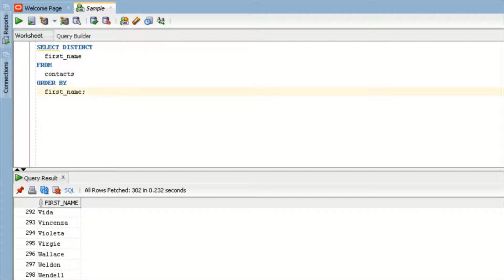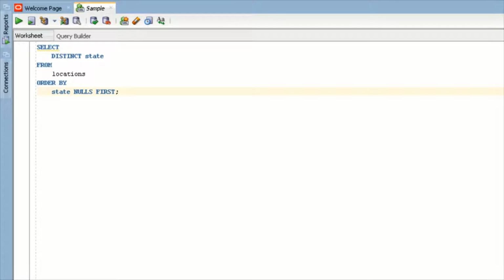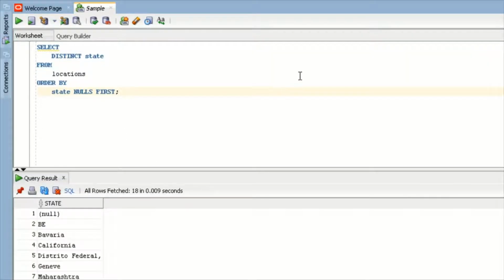Now we'll see how the Oracle distinct keyword handles null values. If you use the select distinct statement to query data from a column that has many null values, the result set will include only one null value. This select query retrieves data from the state column in the locations table, which has many null values. Let's execute. And you can see only one null value is returned.